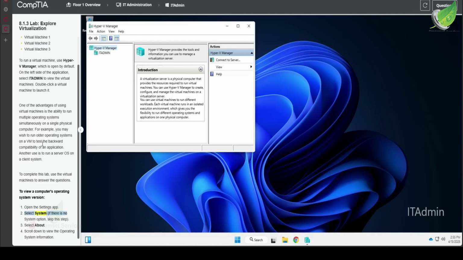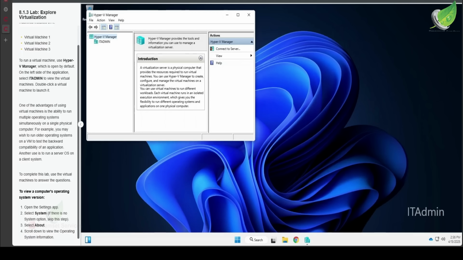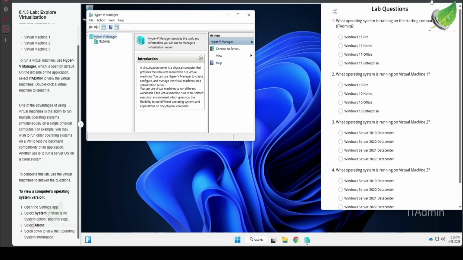Okay, to view a computer's operating system version, open the Settings app, select System. You have to be aware that there is no System option. Skip this step. So select About, scroll down to view. Okay, so let's just go ahead and see the questions that we have. What operating system is running on the virtual computer?